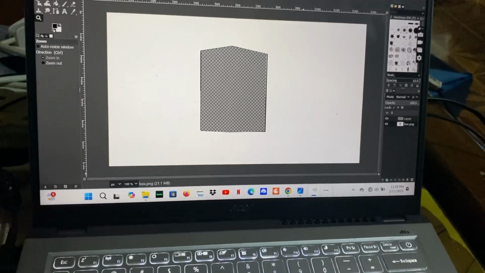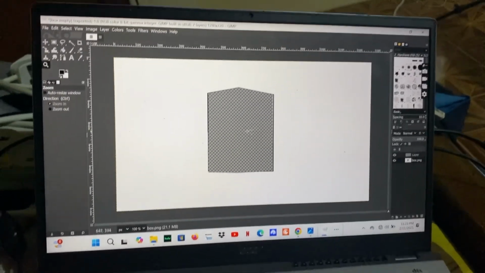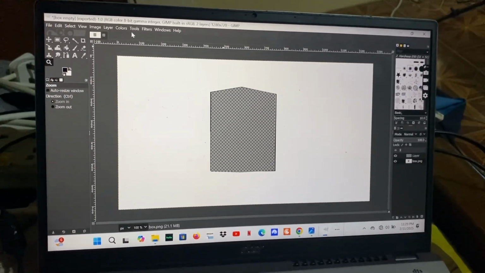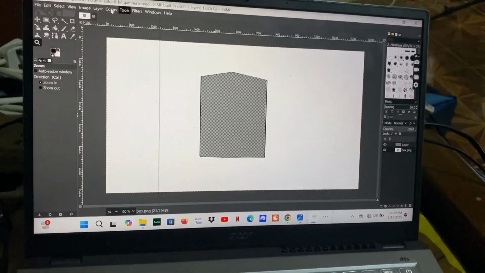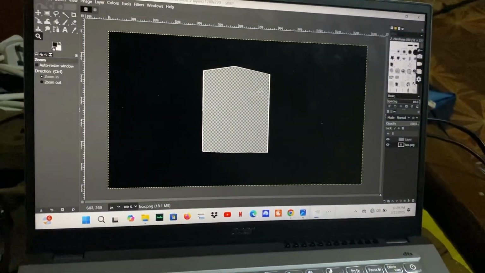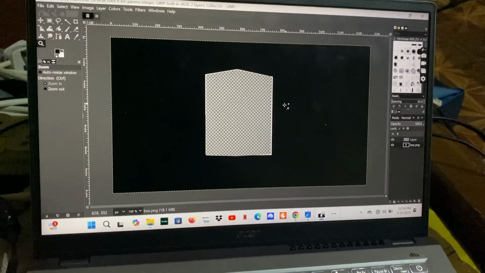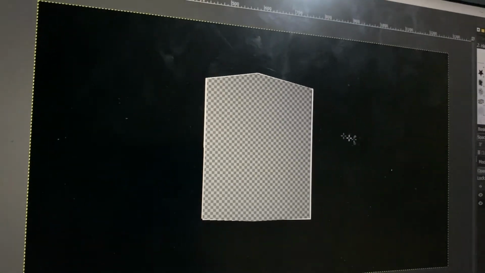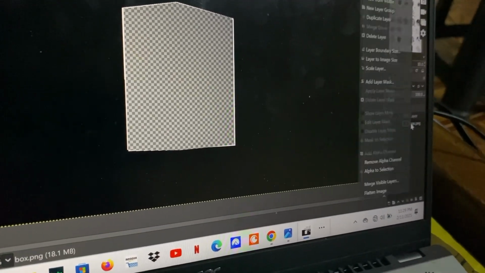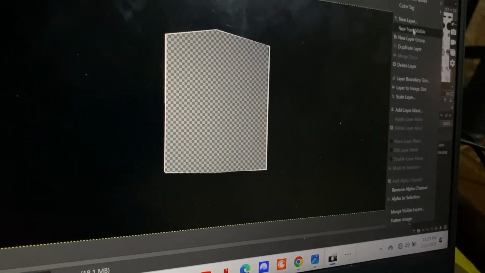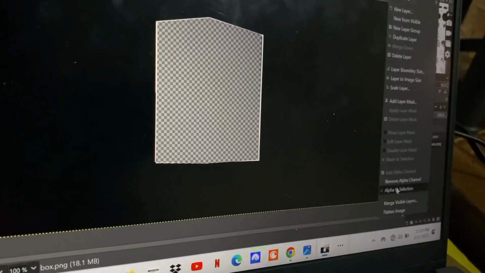Now for GIMP, I'm going to turn this whole thing here black. So I'm gonna come to filters, or no, colors, then invert. Then everything here becomes black. Now you might see these white lines here, and don't worry, I know how to handle it. So I just right click, and I'll see this thing here. Where is the thing? Alpha to selection, yes.